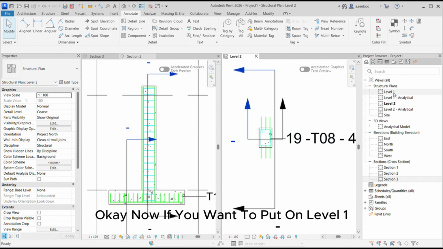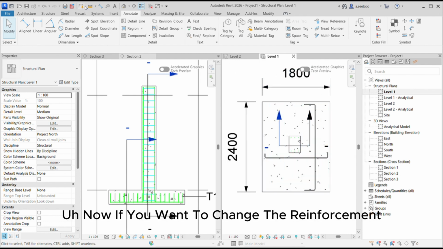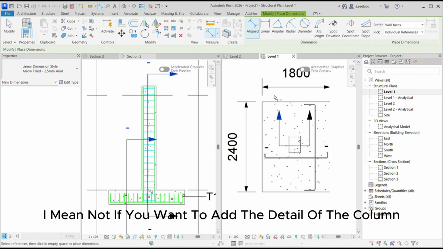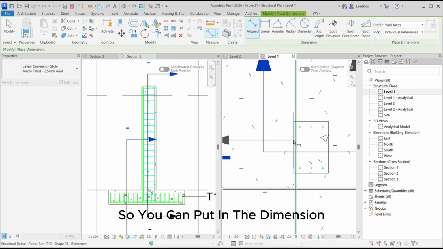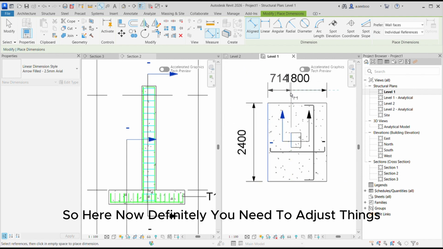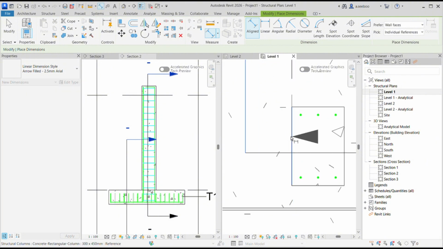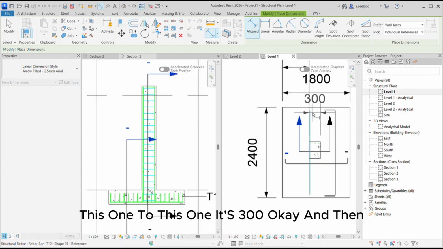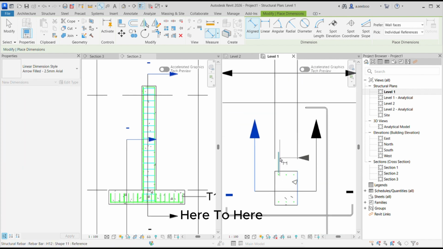Now if you want to put on level 1, you remember we had our foundation. Now if you want to change the reinforcement, if you want to add the detail of the column, you can add it in terms of dimension. So you can put in the dimension. So here definitely you need to adjust things. This one to this one, it's 300. And then here to here.